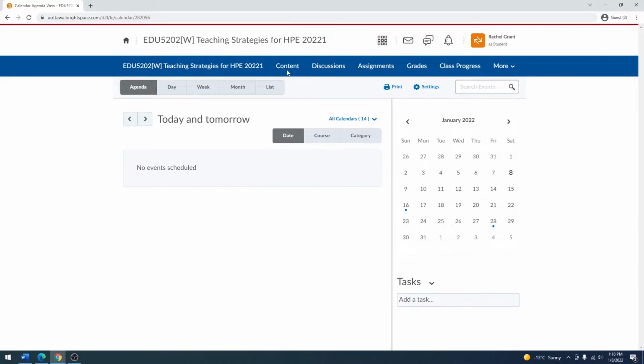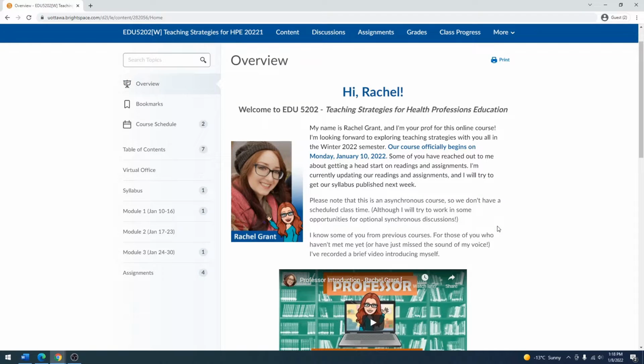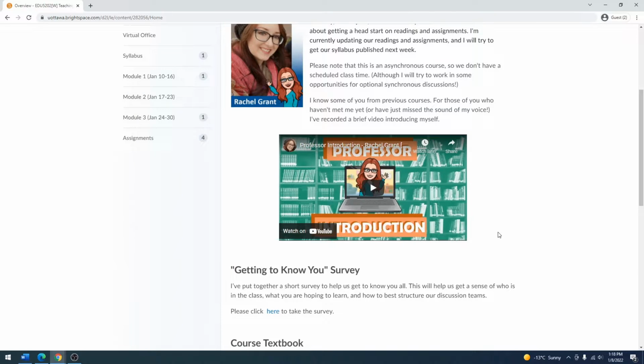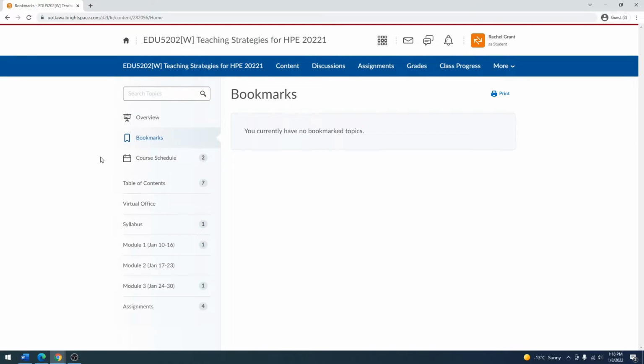And now we're going to make our way over to content here, and we're going to make our way down the sidebar on the left here, which is where all the fun stuff is in the course. So this overview page here is what I was using for my initial welcome page and posting content prior to us getting started. And then on the next page is Bookmarked Topics.